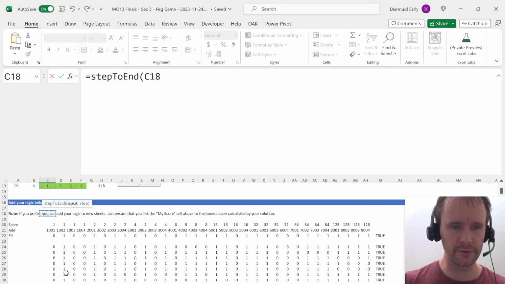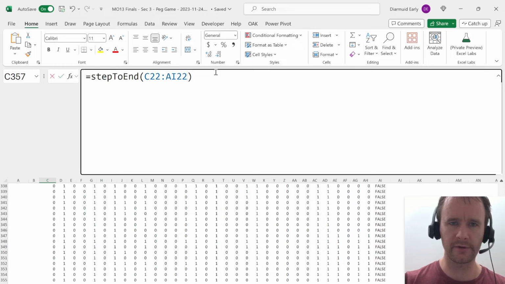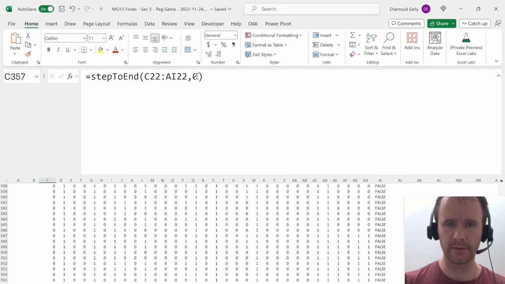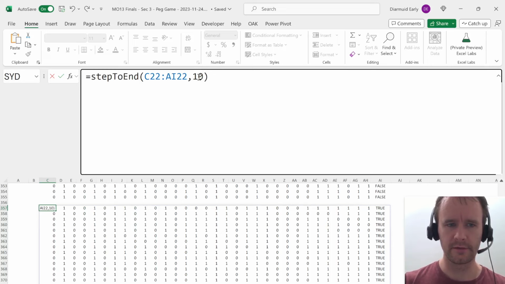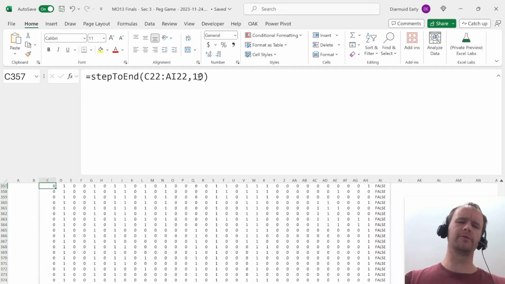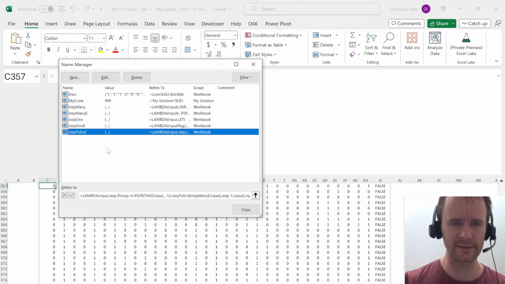So here, step to end. Sorry, I need to give it a second input. So first, zero steps. That's good. Then one step. And that gives me my 17, just like it did before. And then, well, let's just say 10. And that gives me the 71, that's false, and it's beautiful. Oh, it's so beautiful. Okay, so that was just a silly mistake.